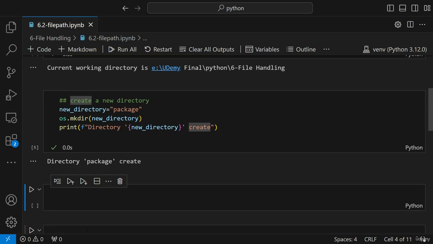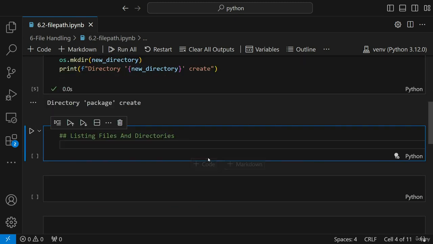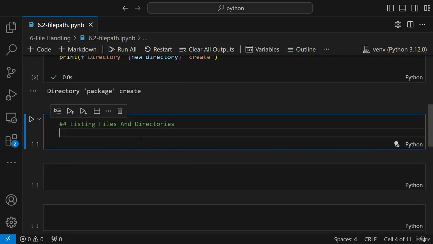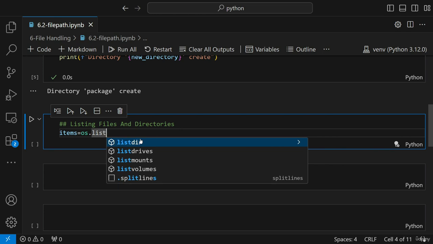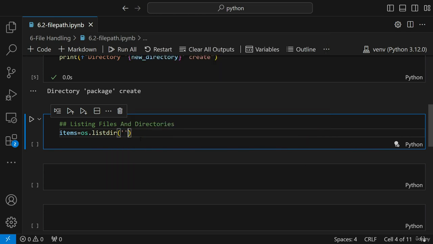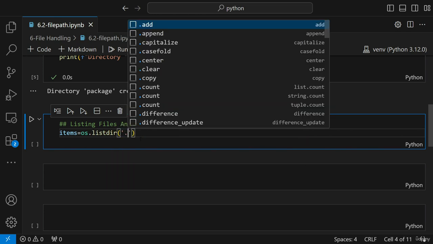Let's say that I want to list all the files from a directory itself. So the next task is listing files and directories. I want to list all the files and all the folders that I have inside the folder where I'm working. So I'll write items is equal to os.listdir, and here I'm going to use this dot. Dot basically means we are looking at the current working location, whichever folder it is. It will list and give you the entire information.